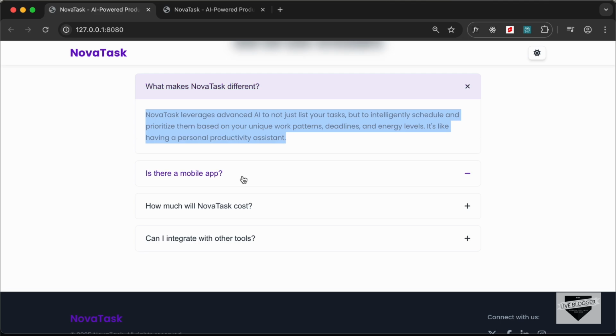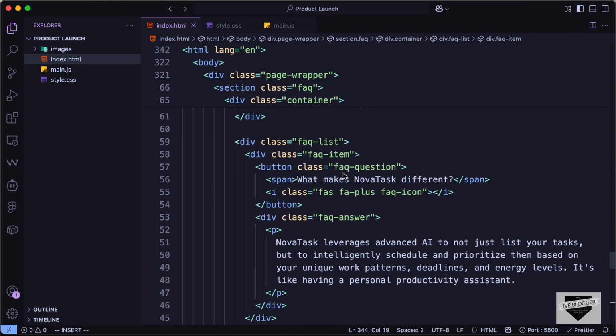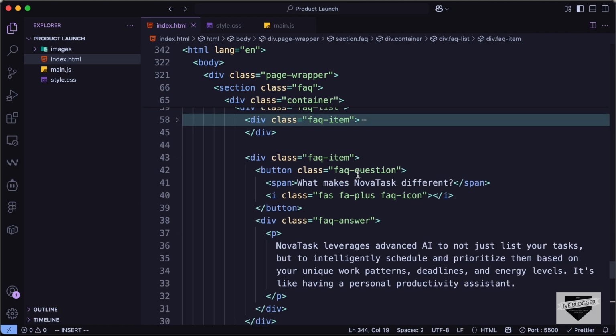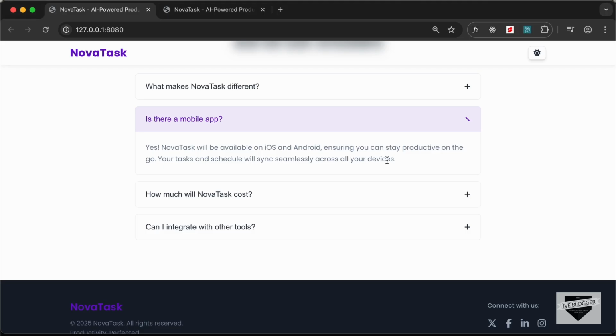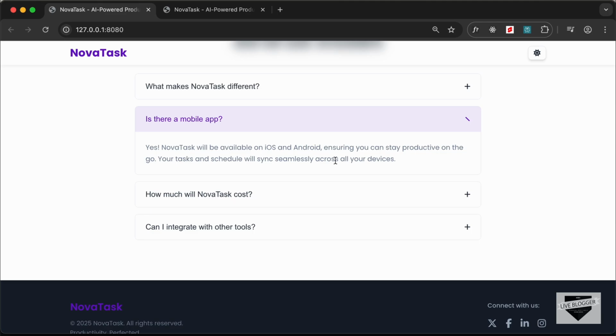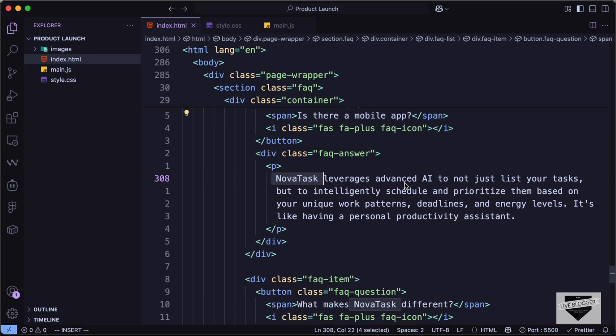So here we have, is there a mobile app? So let's go to the second FAQ item. So this is the first one. Let's fold this. And here let's type, is there a mobile app? And let's copy this answer and paste it right here.